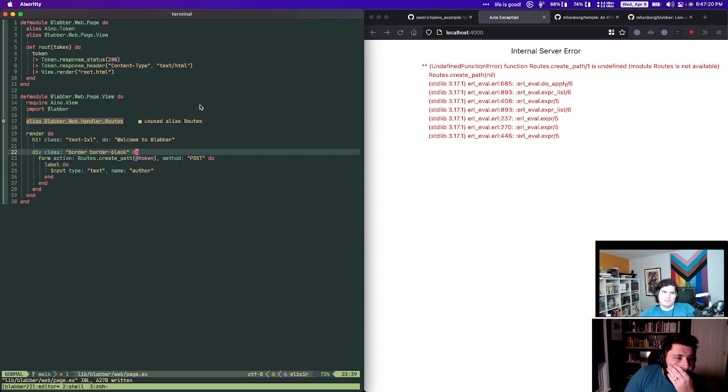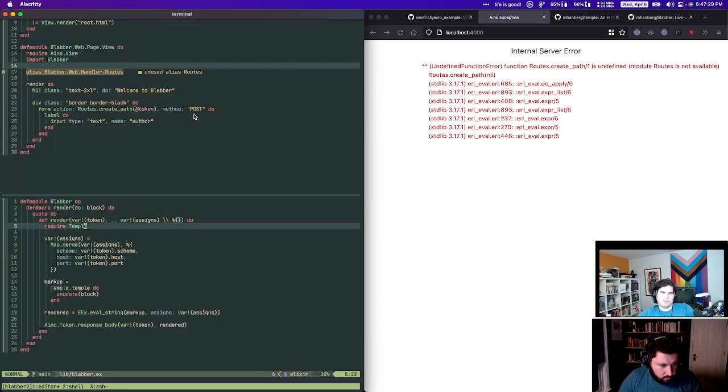So... does the do block not come with a... There's like a context of something that contains all the aliases and all that junk, right?